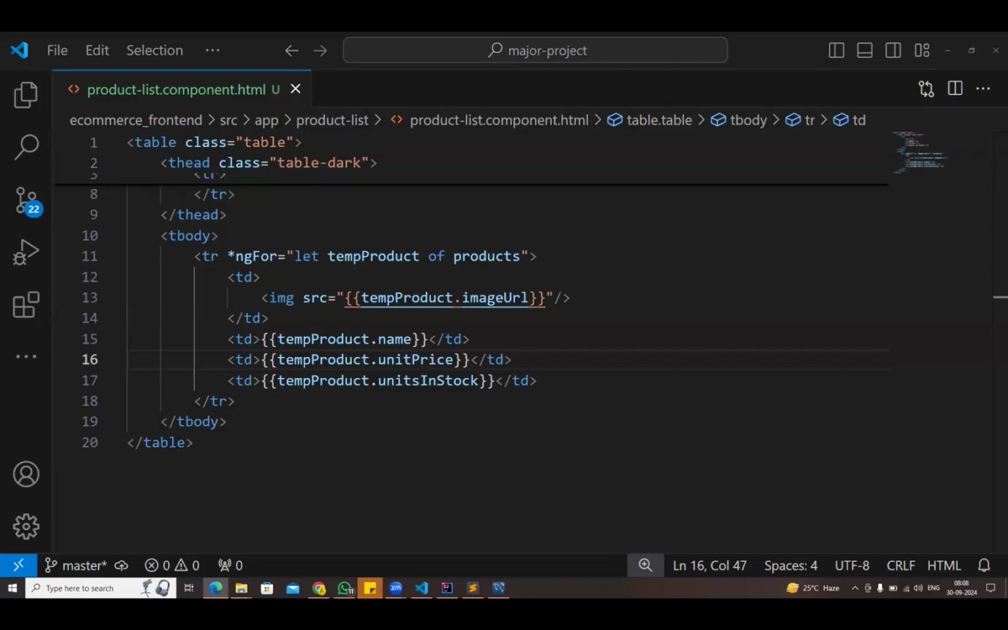Sir, can we try incognito or new browser? Yeah, same, try Chrome. Temp product dot image URL we are using. That is correct.